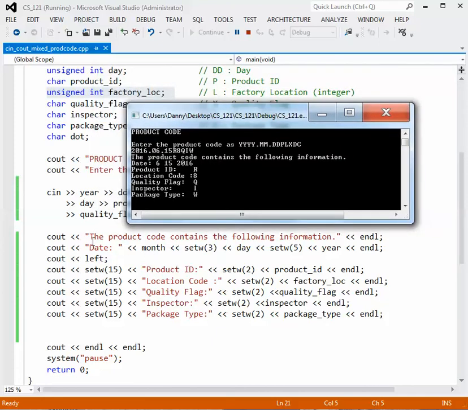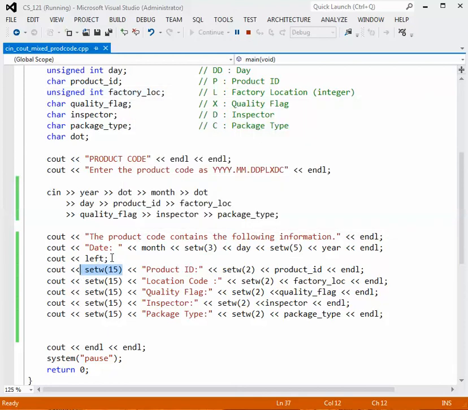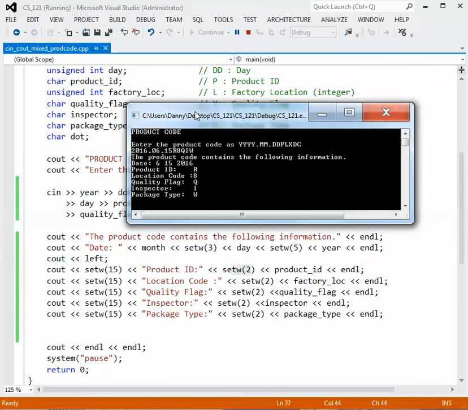So we see that the output, the product code contains the following information shows up. The date is all on a single line, so 6/15/2016. And then we have the other information down here. So we have a field width of 15. Everything is left justified. So we have these strings in a field width of 15. And then the other information, which is only a single character, all shows up in a field width of 2. Okay, so there you see it.